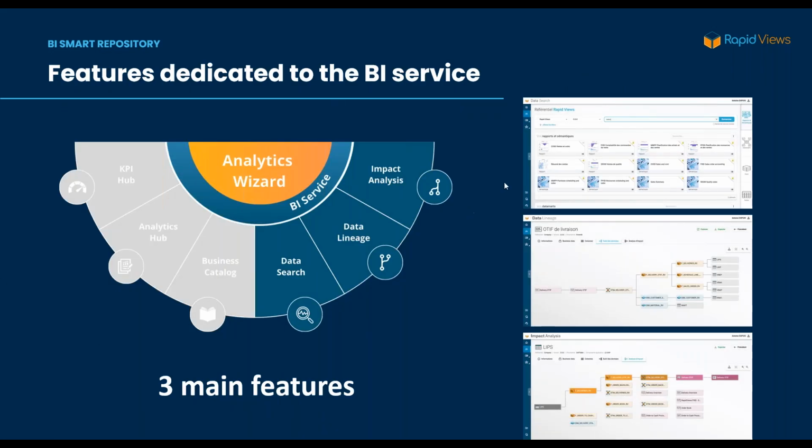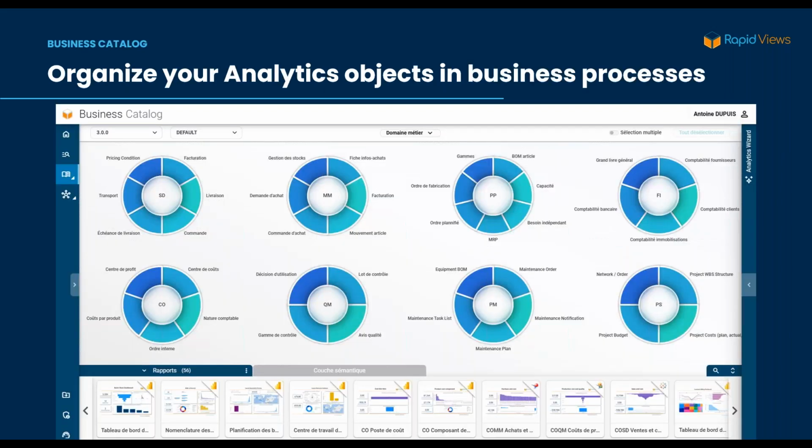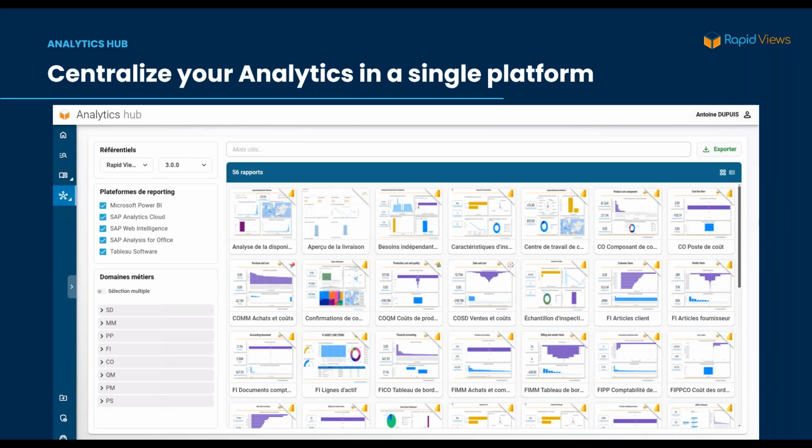Okay, so three main functionalities for the BI service for the BI managers, right? And on the other side, for the end user, we have the ability to centralize in a business catalog. So to have some business areas, and within these business areas, you will be able to see all the different reports. We see more and more companies that are using several tools, right? You have Microsoft Power BI, you have some SAC, Web Intelligence, and so on. What if everything could be centralized in one single hub? So it's what we provide through this concept of analytics hub, where you can search and find any report.